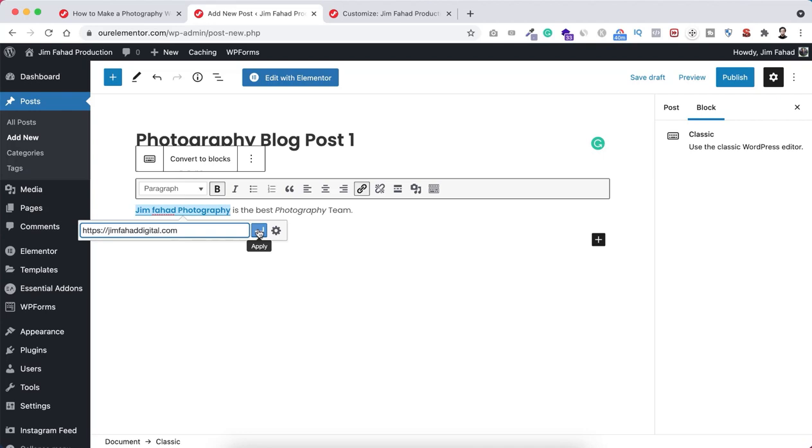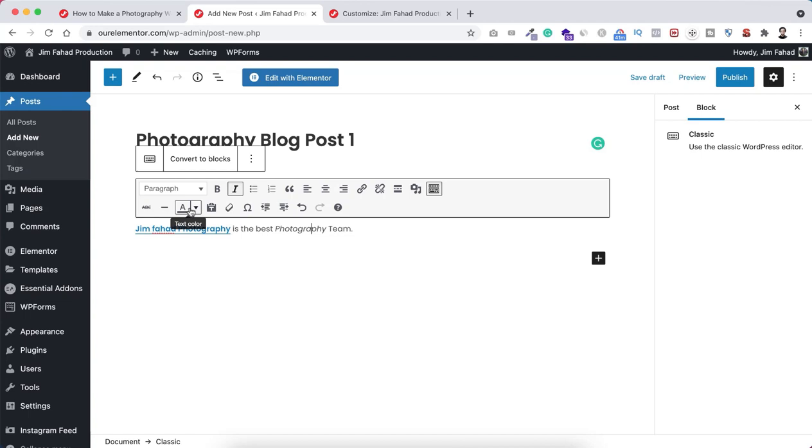Also, you can make anything left aligned, right aligned, or center aligned. Then you can make any quotation, a numbered list, or a bullet list. Also, there are a few more options. To get those, just click here on this toggle bar. Then you can see you can change the font color, and you can use the strikethrough.